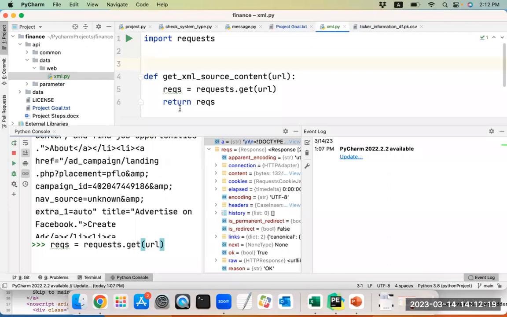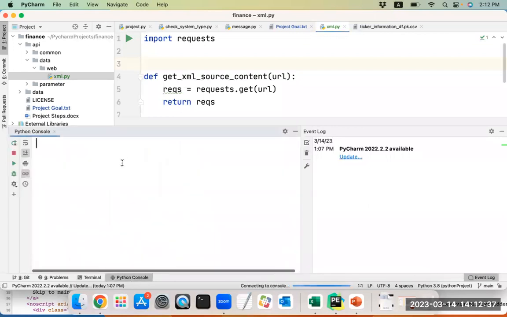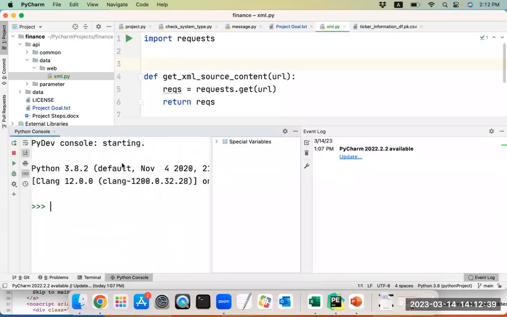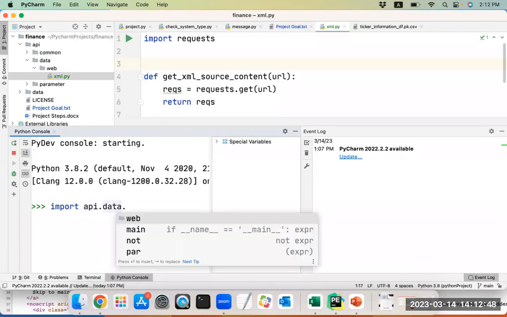Okay, so once I finish writing the function, I will see whether it's ready to give me the results I want. So I will just close the console. And then when I have this one, I need to import its API. That's my first folder. And then I go into my data folder.